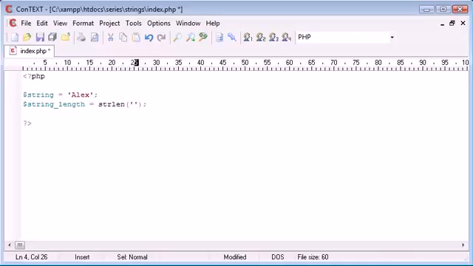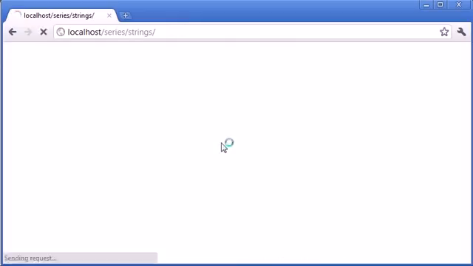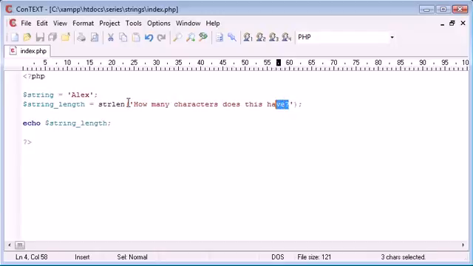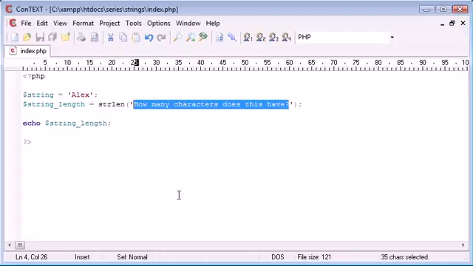So I could in fact just supply this with an amount of characters. So I could say how many characters does this have? Okay, so now down here we can echo out string underscore length. Now let's just preview that in our browser and see what happens. You can see we've been returned with the result 35. That in fact means that there are 35 characters in this string, obviously not including the single quotation marks on the outside.